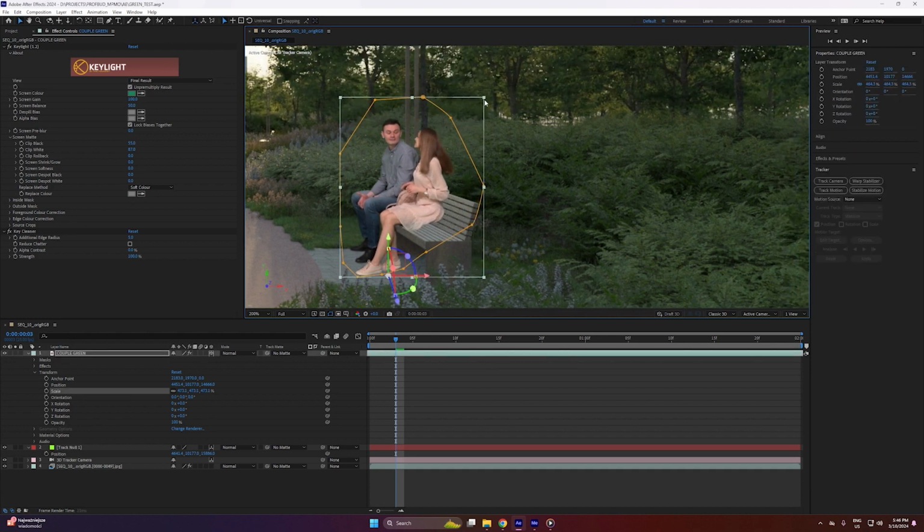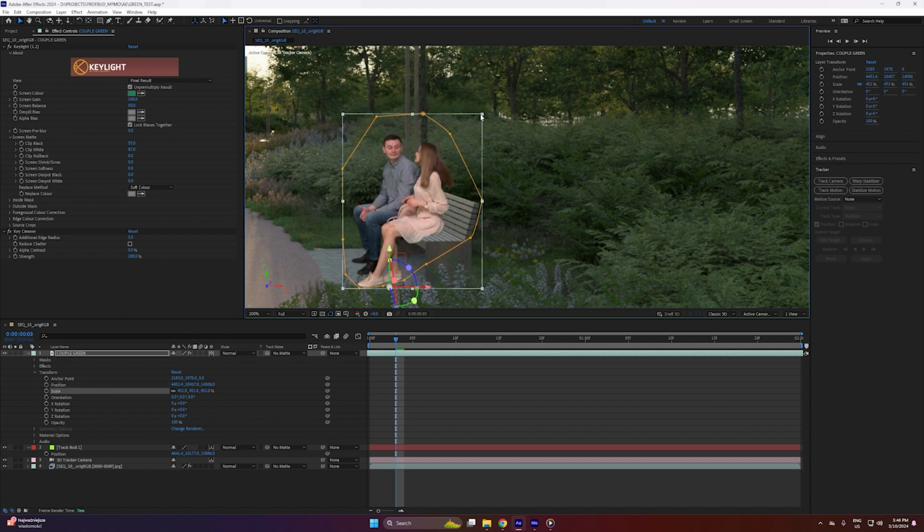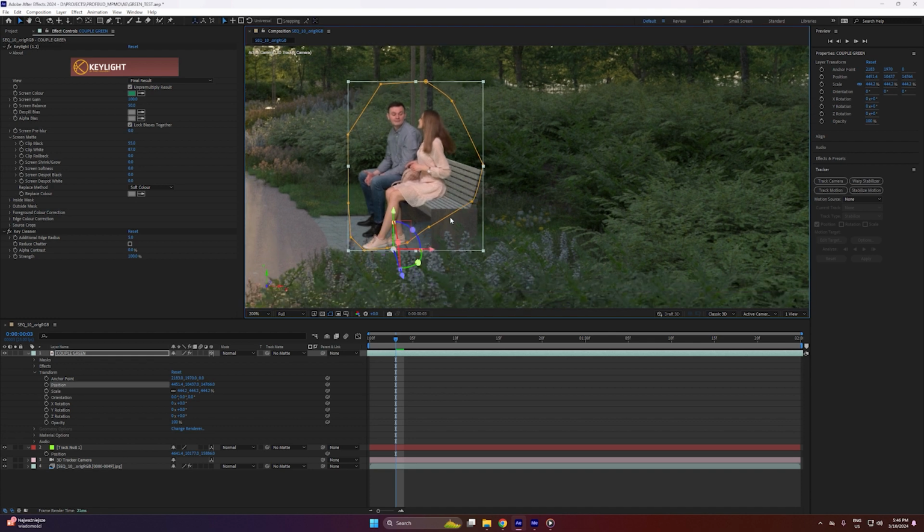Not sure if this is the right scale. I'm improvising a little bit here. Maybe a 3D dummy for scale would be good. But I think it's good enough.